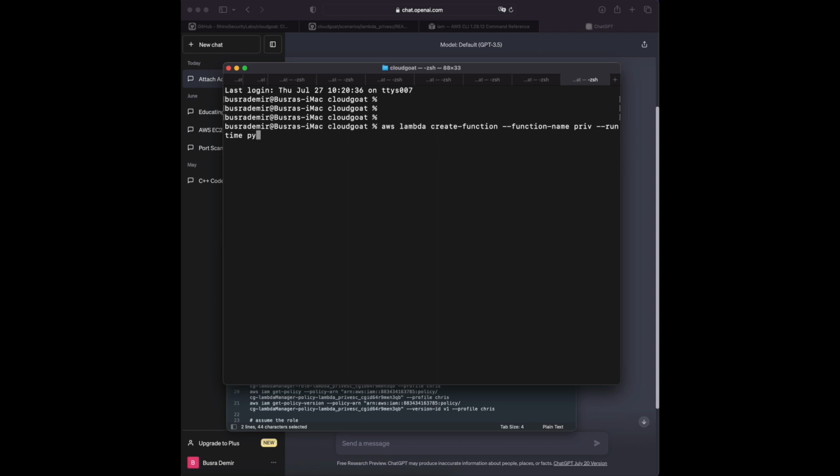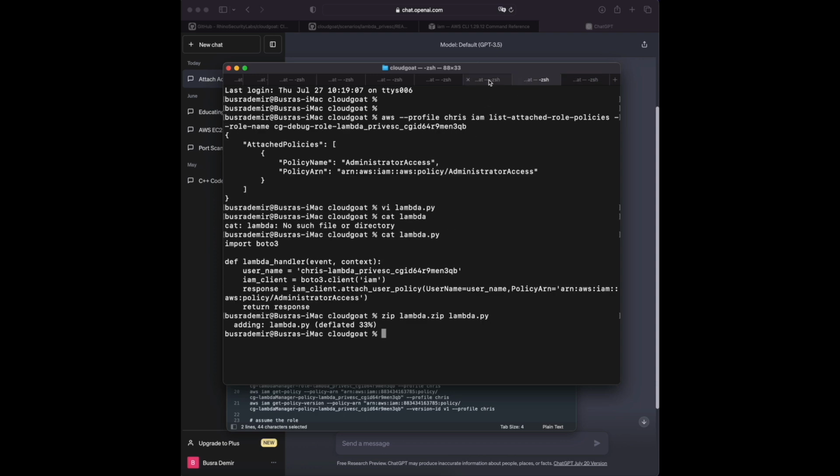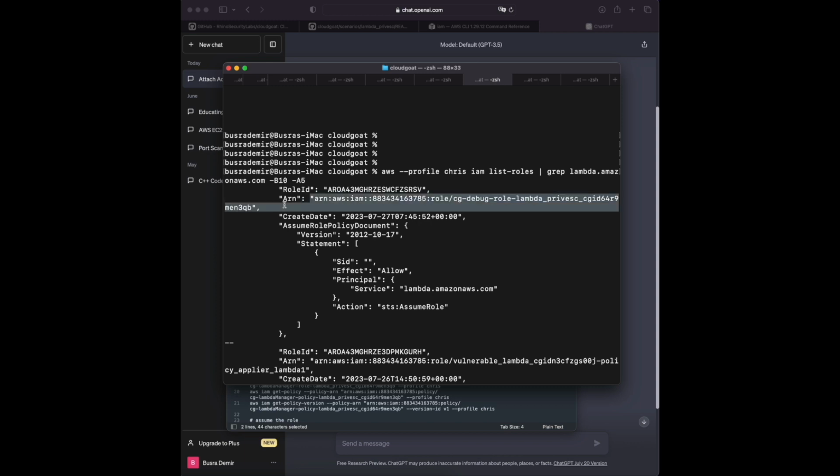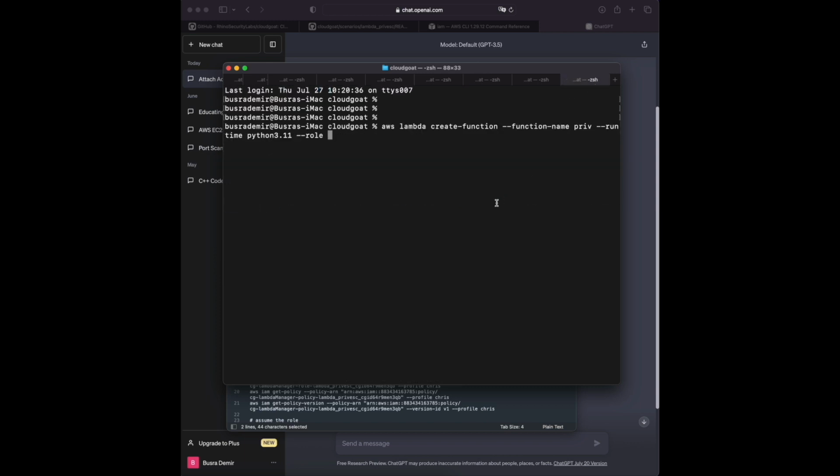And then the runtime. I think I'm running Python 3.11, but you can check it with python3 --version. And then the role would be this debug role that we found. Where was it? Here we go. Just copy paste that one. But we need to give the ARN for it. So yeah, let's copy paste this one.